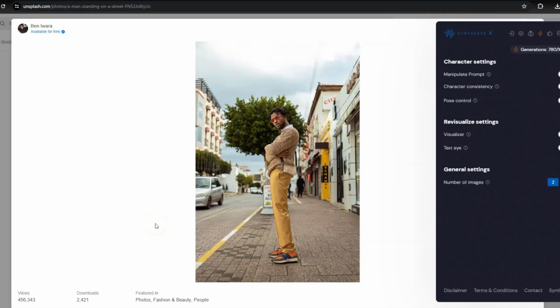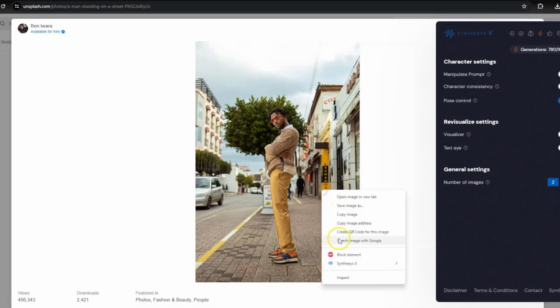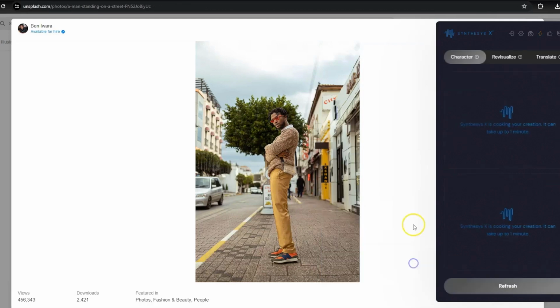Now moving on, let's see the next feature, which is pose control. So what this does is it kind of replicates the pose and body posture of the seed image. So when I enable this option and then revisualize by clicking on generate similar character, it will copy the body posture of the seed image. So let's see how that works.